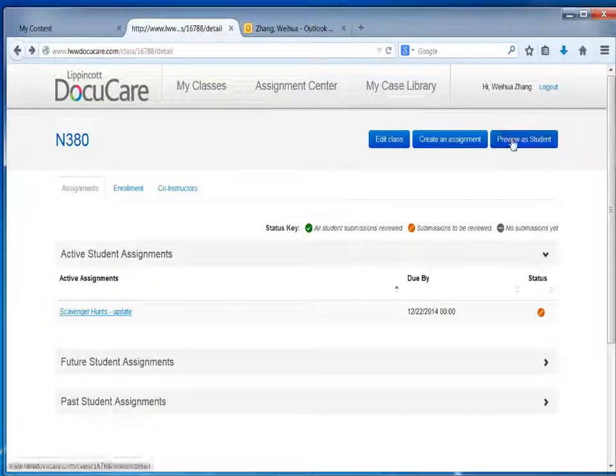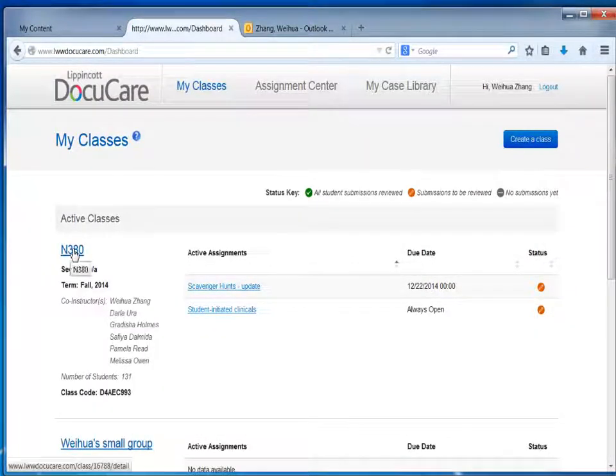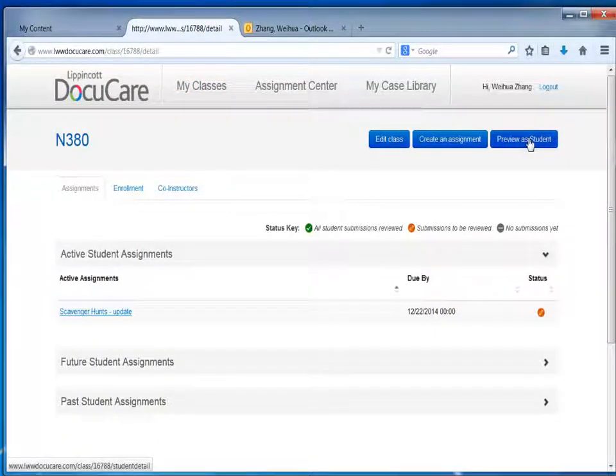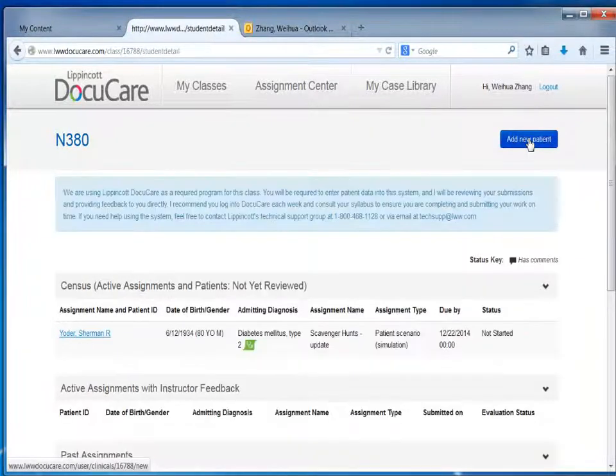To go over DocuCare, we're going to create a patient chart. Students will generate a patient chart on each other, and they can do a GI, integumentary, or neuromuscular. So first, when you get into DocuCare, you move to 380. The course is already there, and you say preview as a student, because this is basically a student activity.